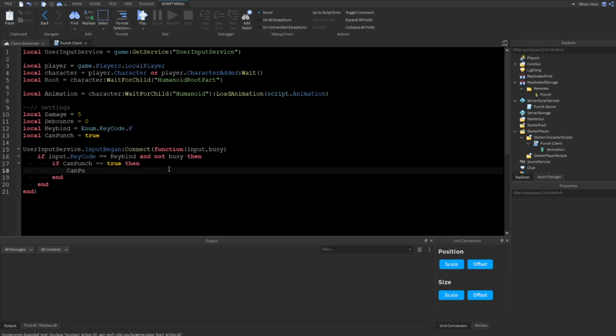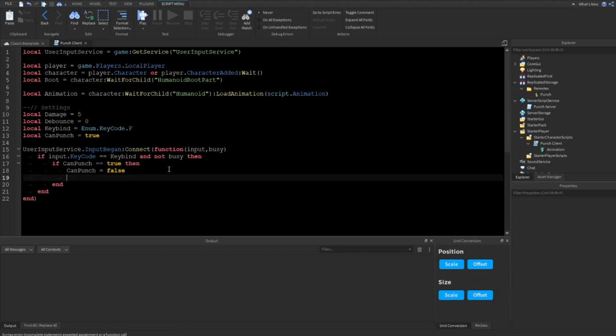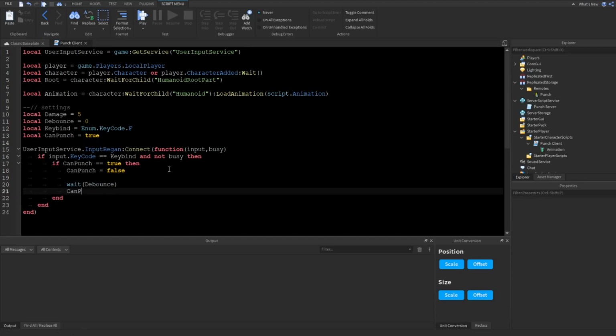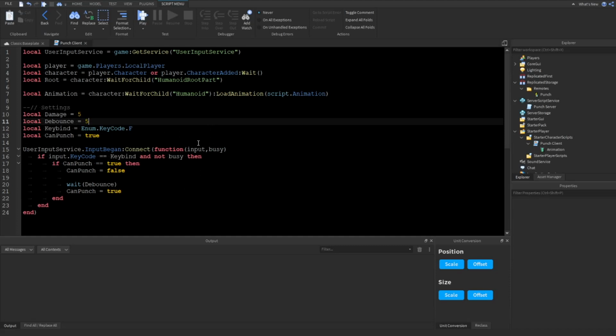Then we could do canPunch is equal to false. I cannot type right now. And then we could do wait(debounce). Then we can do canPunch is equal to true. So we'll have the debounce as 5 seconds.